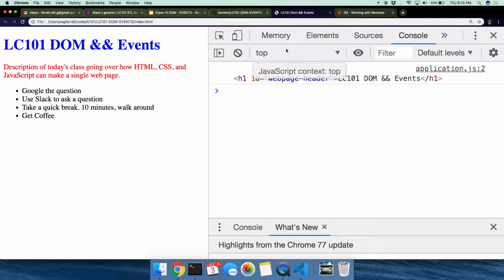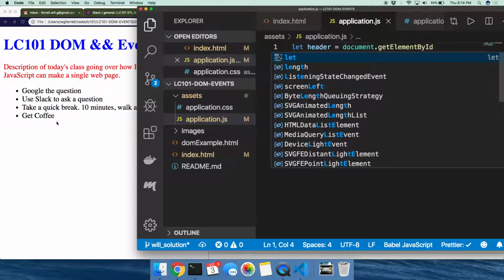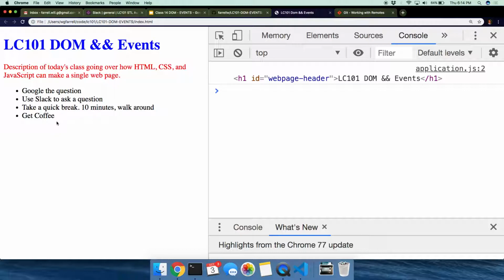Question? Did you actually mean to put a var, or was that a habit? So can we use let instead? Since that's what we're experiencing. Yep, you can use let. Okay.